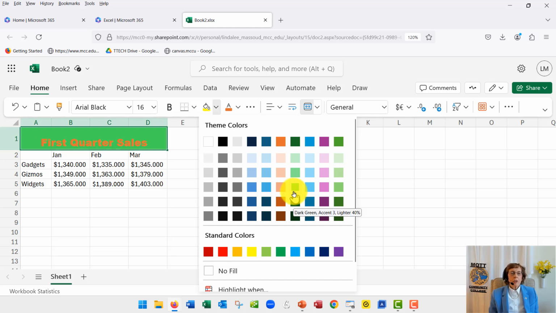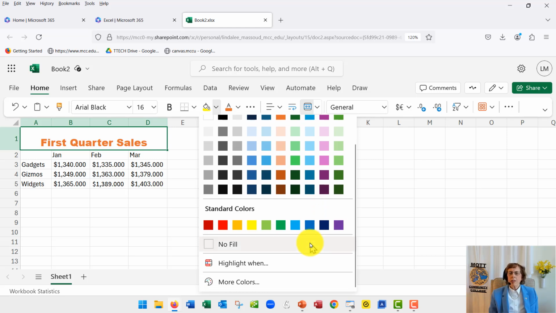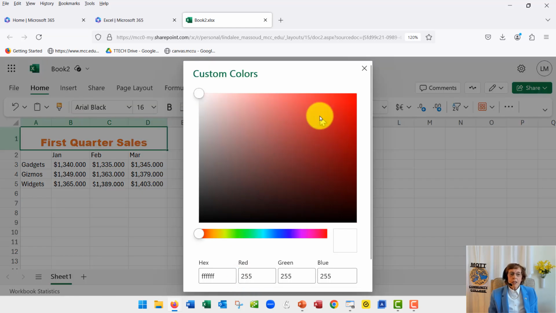That looks pretty bad, but you can see it. And notice that you can also scroll down with me here. You see there are some standard colors, which would be according to the theme you've chosen. It's not a lesson for now. And if you had a color and you don't want one, then you can do no fill. And if you want more colors, you don't like any of those, then you can come here and make your own color. There are lots of ways to make colors.